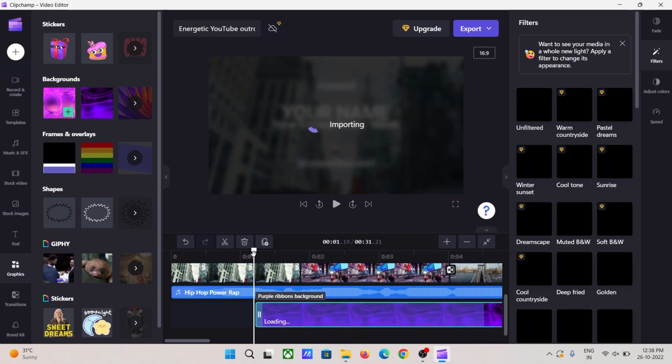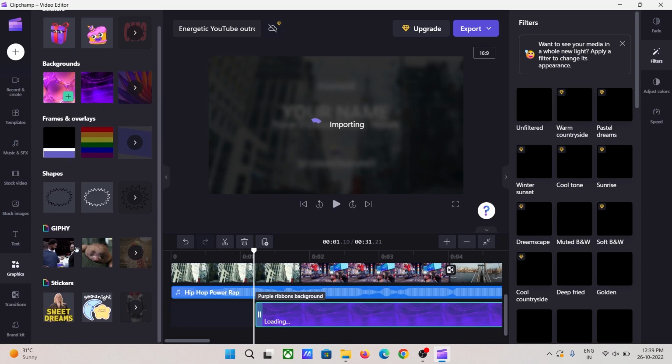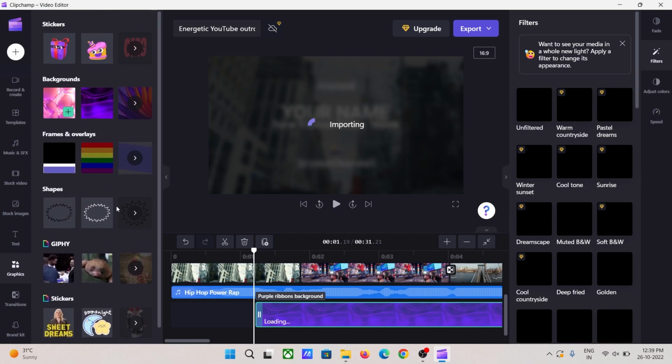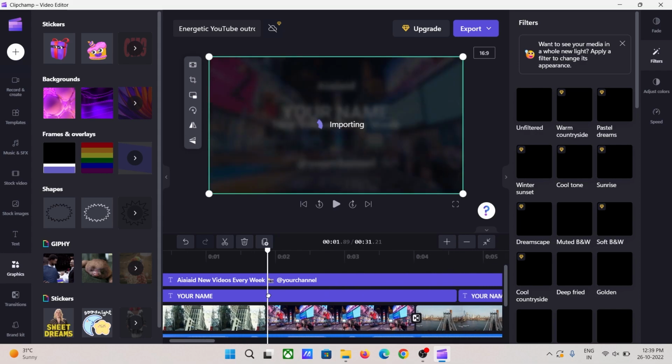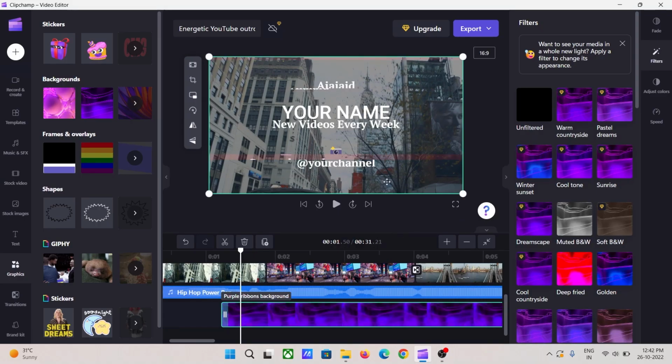As you can see, it is importing right now. It may take some time depending on your internet connection. You will also get GIF files here, and there are also stickers, which is nice. It is taking quite a while to load actually. I will fast forward the video now. Alright, it took quite a while to load actually.